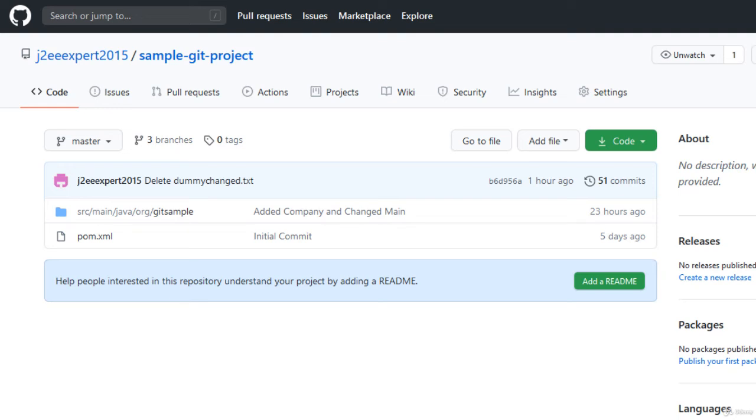In this lesson, first we are going to navigate to the commit history, and from commit history we are going to select any particular commit which will show us the state of the repository against that particular commit. I have the sample repository sample-git-project, and I'm going to navigate to the commit history by clicking this commits button or link.